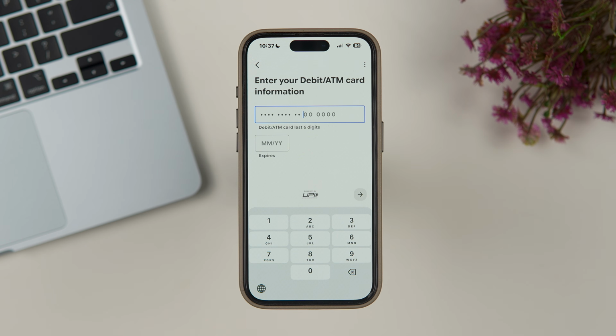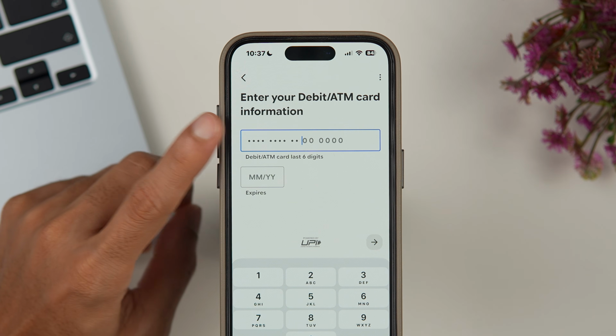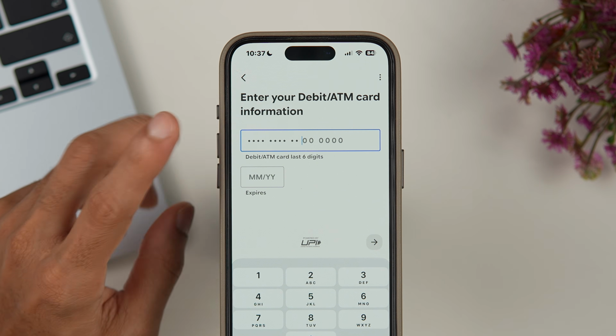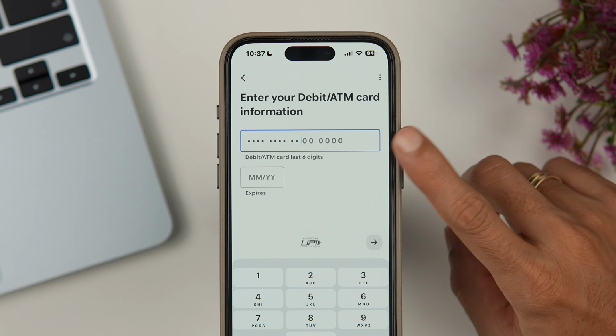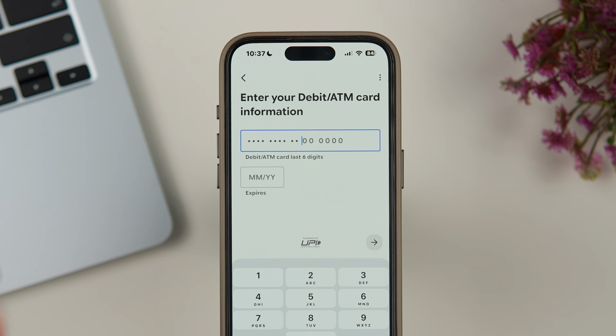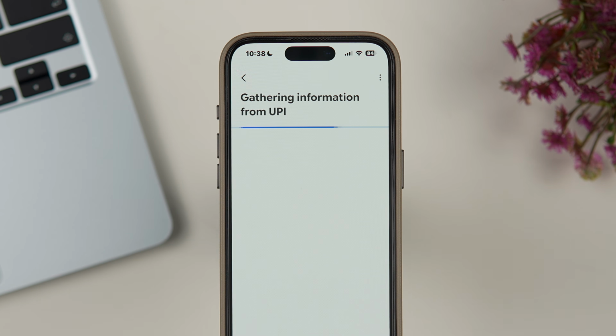It will take you to the next page and directly it is asking me to enter debit or ATM card information. So if you have debit card, you can just enter the last 6 digit of your card, enter the expiry date and then go ahead. I have entered the card details. Let's tap on next option.